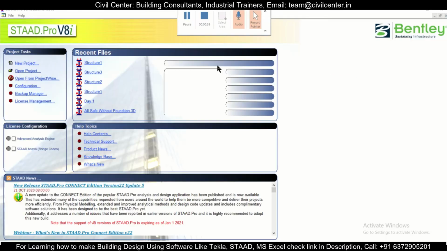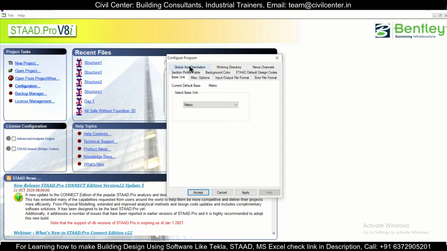Let's find out. As you can see, when you open Staad.pro, we have an option of configuration. You just have to click on it and you have this global axis orientation, and in it you just have to select Y up. When you select Y up, the Y axis denotes upwards. So we'll change this to Z up, then accept and apply, and then accept.